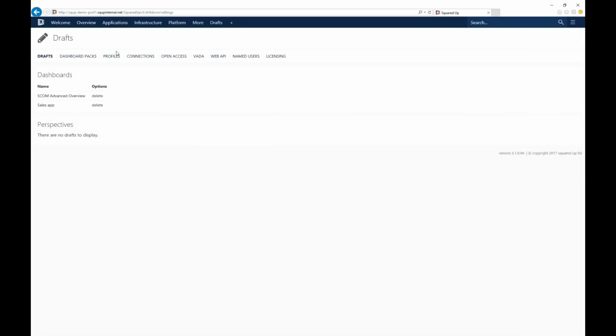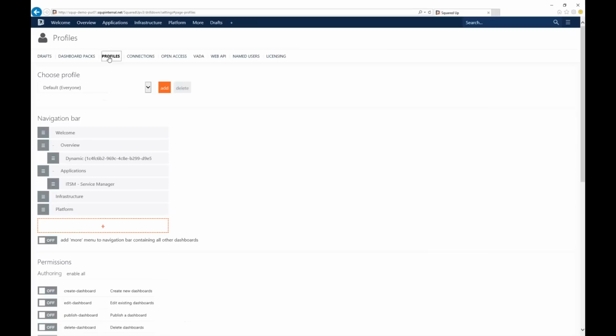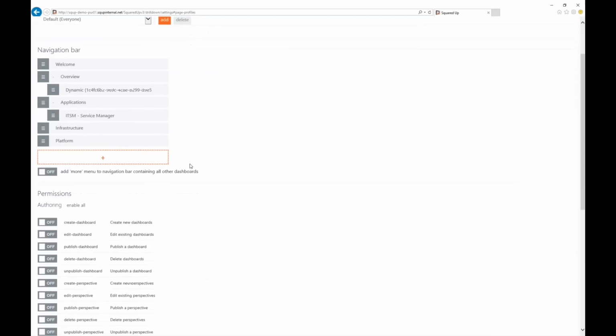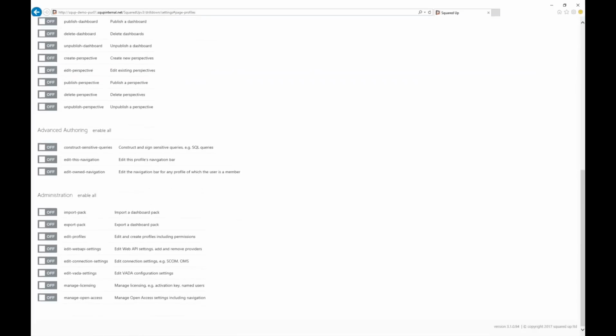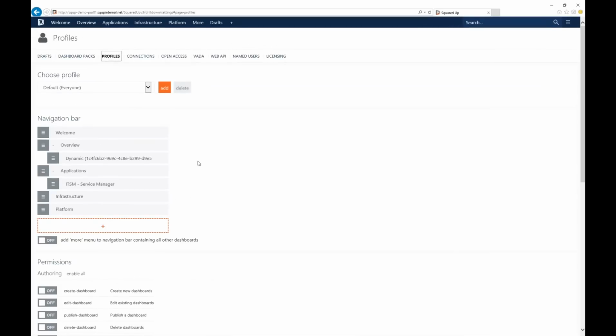So we've come over to settings here and switch across to profiles. This is where we can now manage the different user groups who are logging on to Squared Up and their navigation bars, and in addition their permissions. By default everyone gets the default profile, so they get a default navigation bar and they don't have any specific permissions, unlike the administrators.